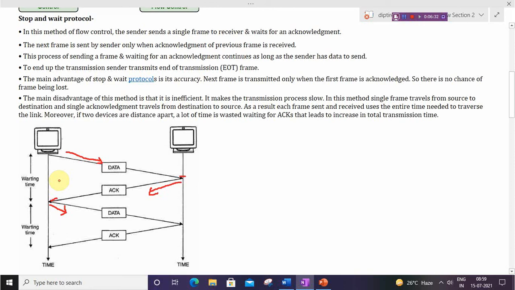The main advantage of the stop and wait protocol is its accuracy. The next frame is transmitted only when the first frame is acknowledged. Means after getting the acknowledgement only, it sends the next frame. So there is no chance of a frame being lost.